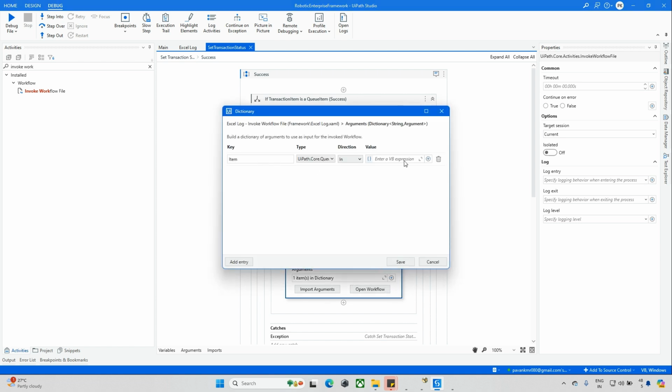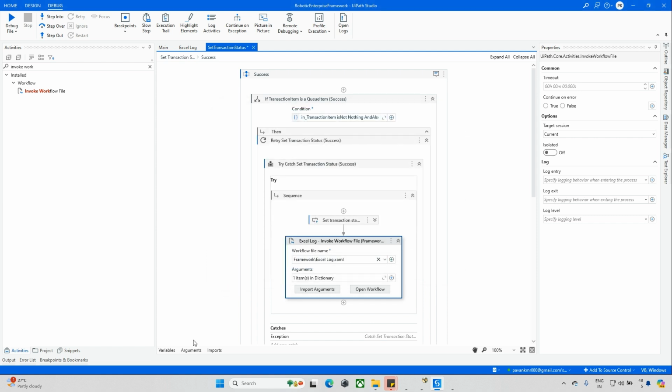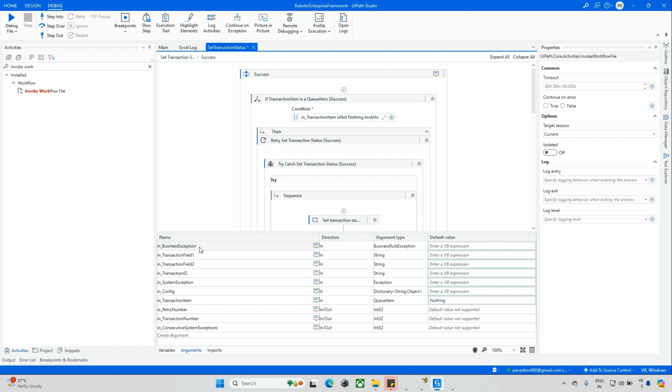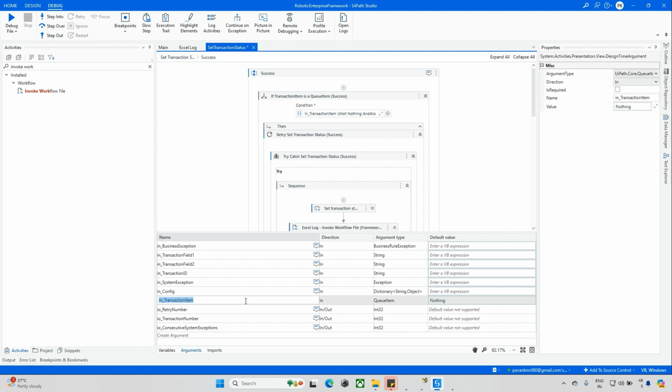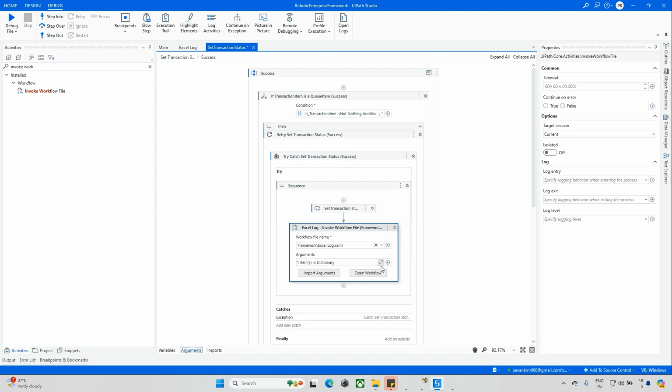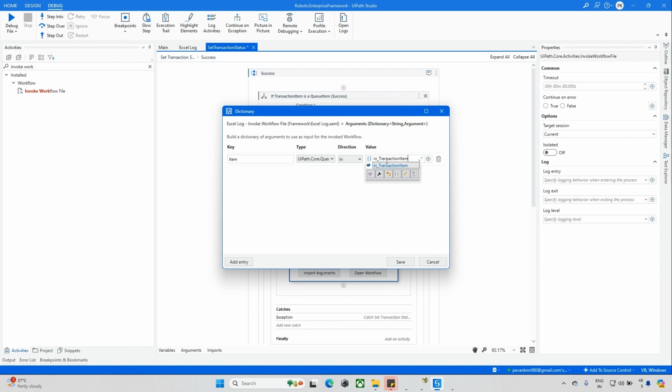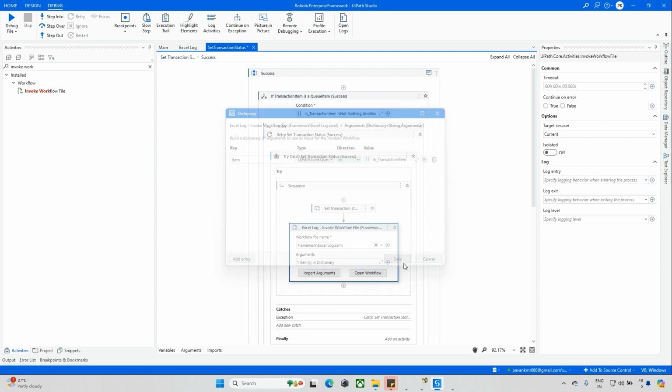So the item argument is already available and here I need to pass a value. Before passing, I need to check the arguments. The transaction ID is there, the transaction number is there, but what I want now is the queue item. So in transaction queue item, just copy this, open the workflow and pass the value in transaction queue item. Whatever data is available in the particular queue item, the data passes to this item. Just click save.